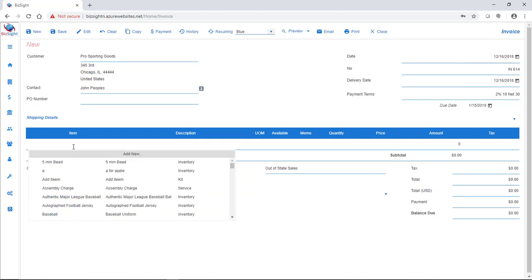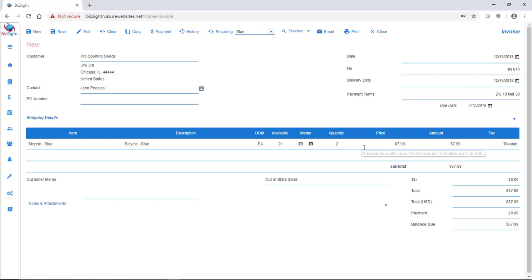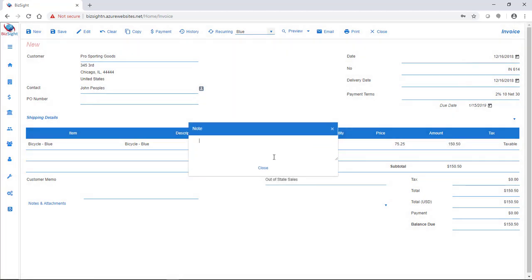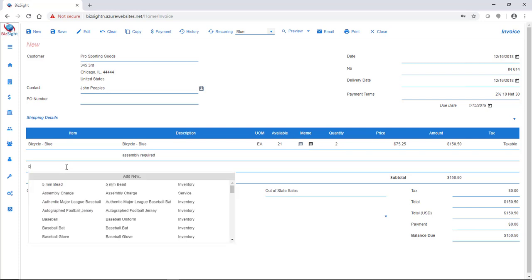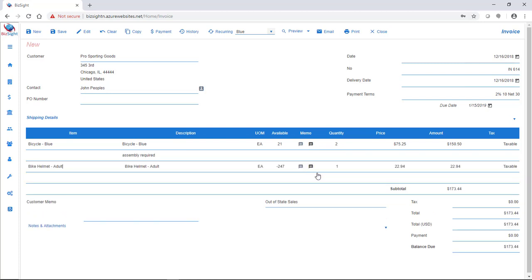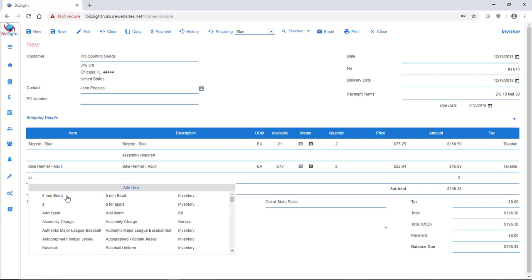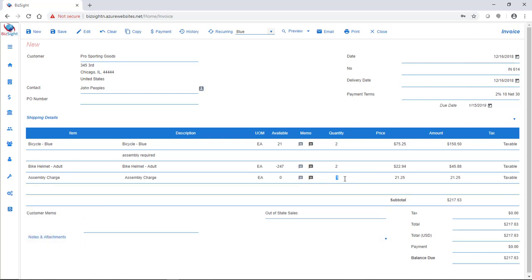Let's go ahead and add a few items. We're going to select bicycle blue. Let's order 2 of them. I can change the price if I wanted to. If there is a price level already defined for this customer, that'll be brought in here. We can add notes. You just click on the external memo or internal memo icon there and add notes. Let's select another item. Let's pick up some helmets that go along with the bicycle. And this one does require assembly, so we're going to add a few hours to assemble the bicycle.